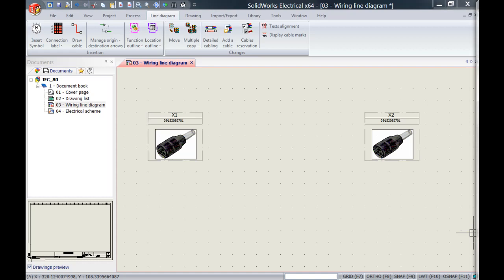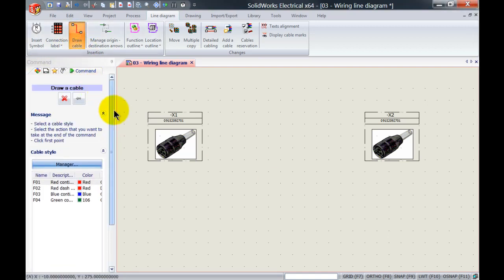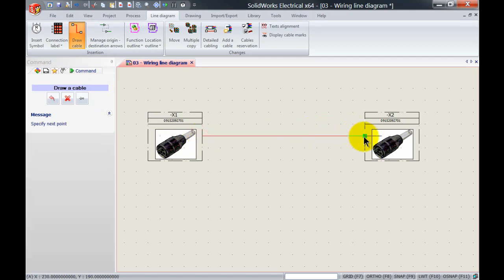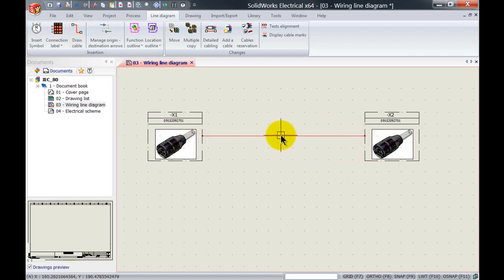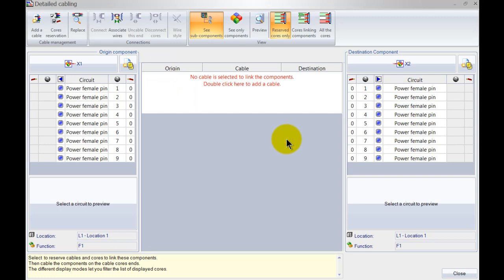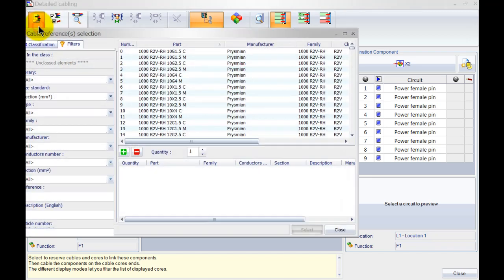Now the next thing that I will do is create a cable in between the two connectors, and I will specify the cable and the cores. So you can see the two connectors on the left and the right side. However, I still need to add a cable to link it up.